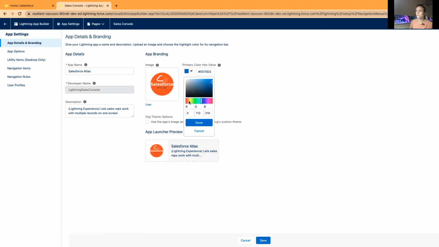That would be more suitable, that would match my brand logo. And I will check whether this will be good. I'll just make it slightly darker. All right, this will be fine for this example. And there is a tick box for org theme options, whether you want to use the app's image and colors instead of the org's custom themes. So that's for all org.